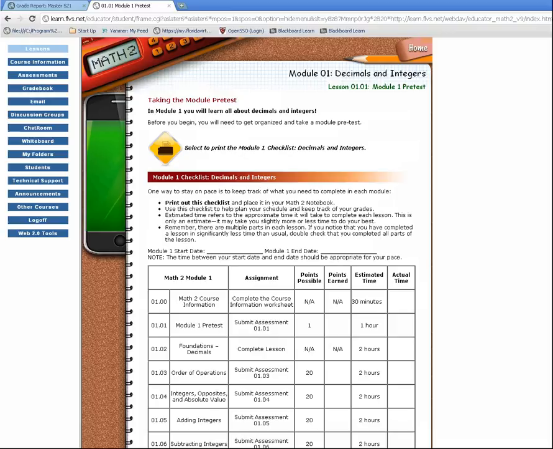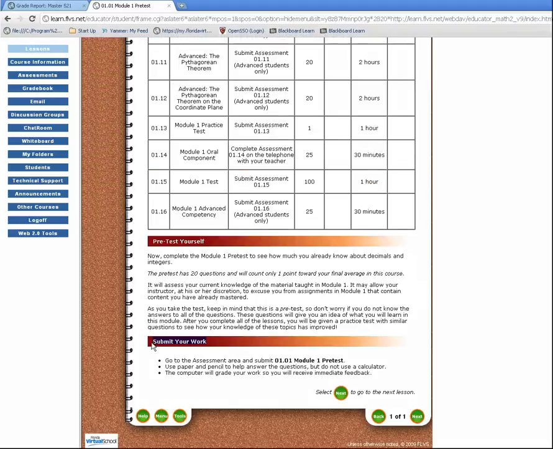If you scroll down to the bottom, it's going to tell you to submit your work. Your first assignment in the class is going to be to complete the 01.01 Module 1 pretest. There will be a pretest at the beginning of each of the modules that you're going to complete. The pretest will not affect your overall grade, and don't stress out about it. If you don't do well on it, it's perfectly okay. It's just designed to test your prior knowledge.